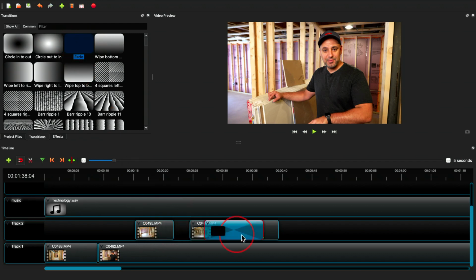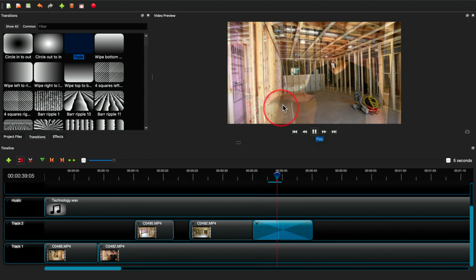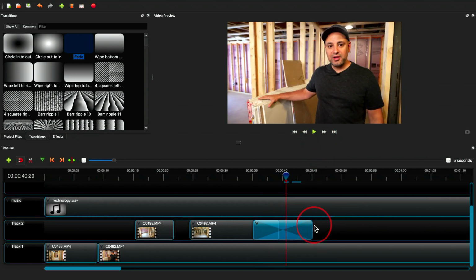If you grab it and put it at the end of a clip like this, for example, and if I go over here and press play, you can see it goes from one clip to another clip like this, right? But it's far too long, so you want to squeeze it to make it shorter and make sure it's at the end of the clip.